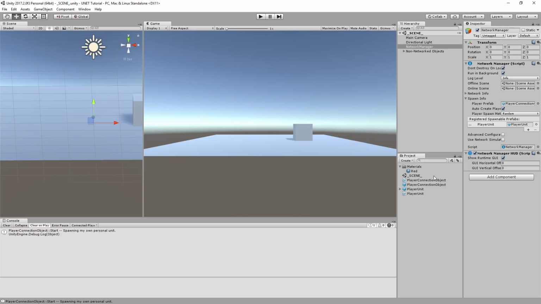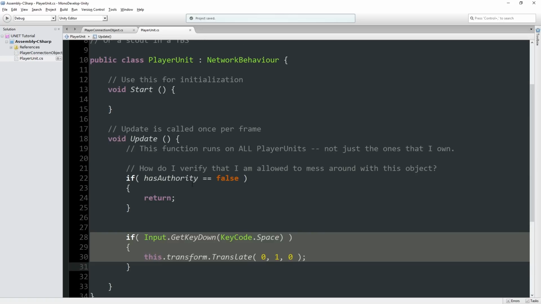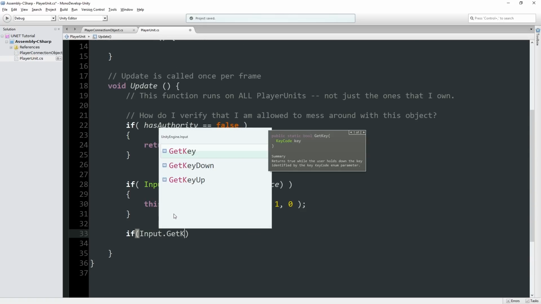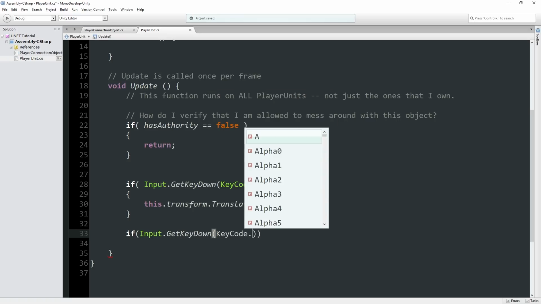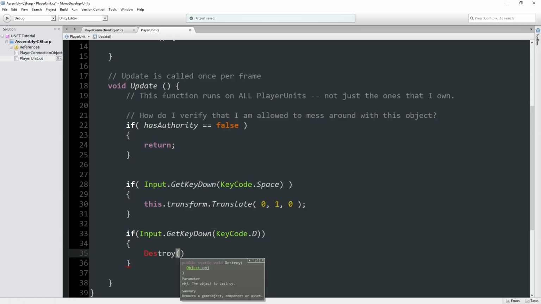Okay. So we have the player connection object, but it's not something that exists in the game world. And I think that's wonderful. And then we're spawning a player unit, and we're allowed to mess with the player unit directly. But if this player unit gets destroyed, if Input.GetKeyDown is the KeyCode D, or here, the delete key. You know what? That's a little dangerous in the editor. Let's just use D. Then we destroy the game object. And I believe this will correctly destroy on the network as well.